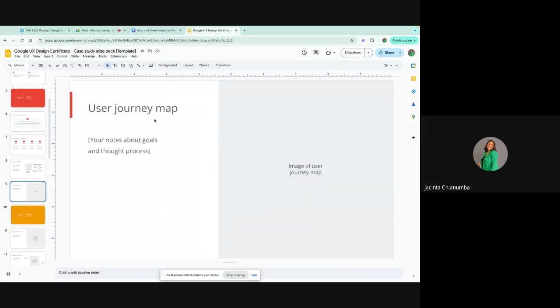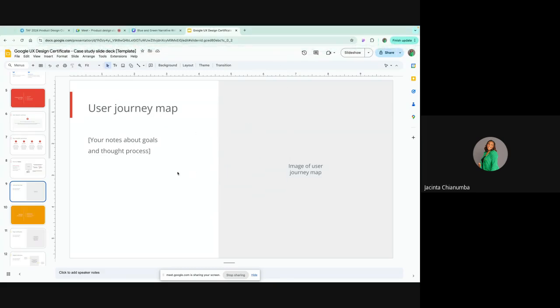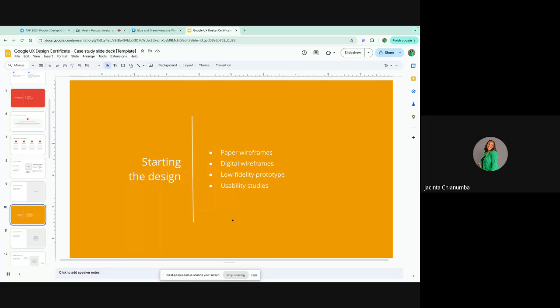The same goes with your user journey map. Maybe you must have done a user journey map in your Miro or your picture. You just copy that picture and paste it here, and then you can put one or two notes or your thoughts on this place.